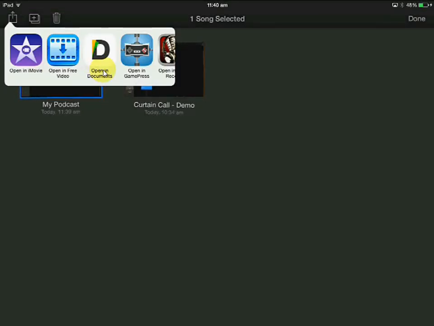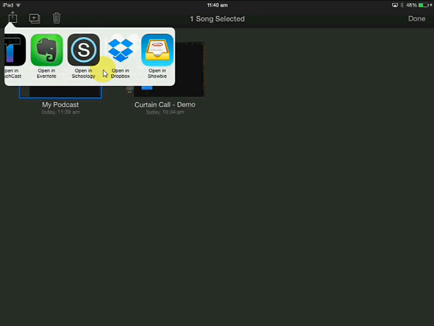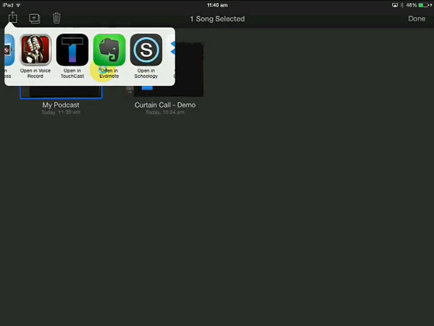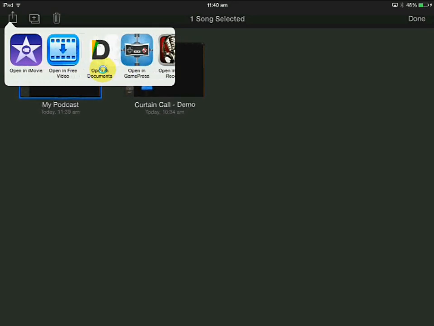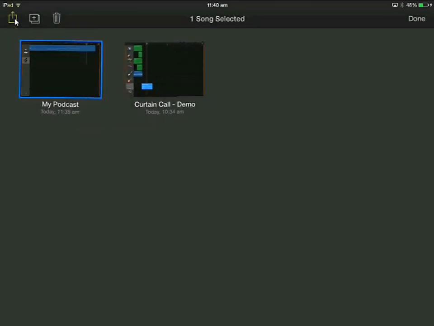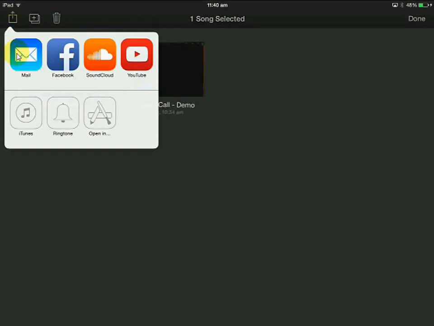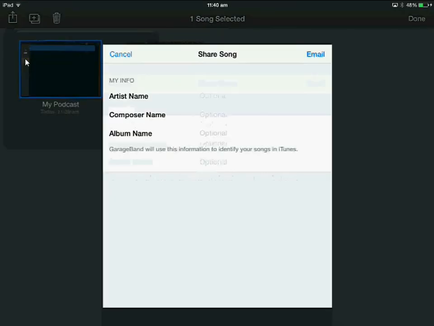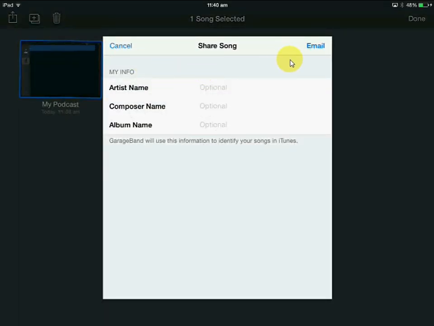And you'll have a range of apps that are installed on your iPad that you could import it into. So, for example, iMovie would be a popular one where you could then add photos or videos to go along with the backing track. However, in this case, I just have a podcast, so I just tap on my share, and I could simply then tap on mail and email that to my teacher. Okay, that's the end of the tutorial.